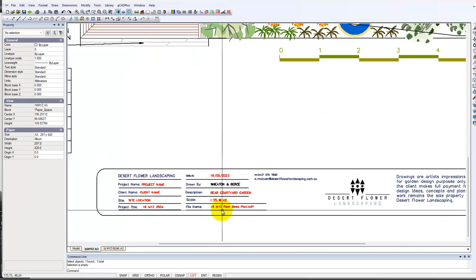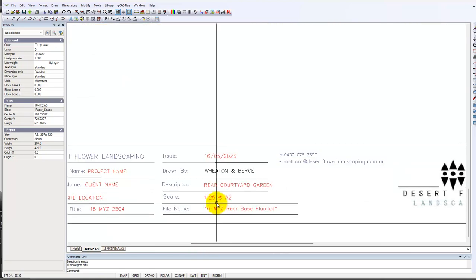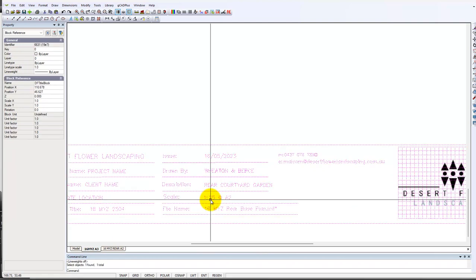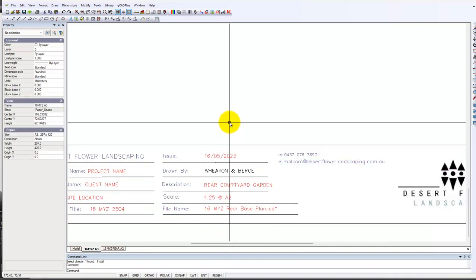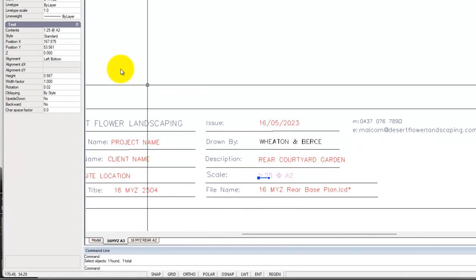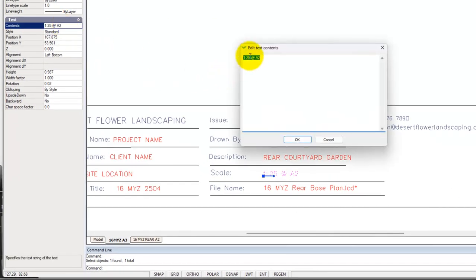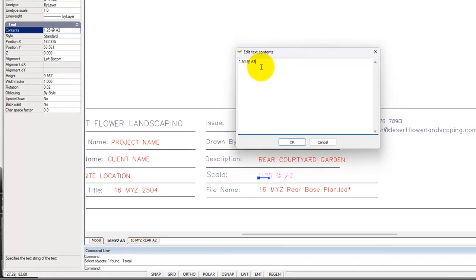But what I want to illustrate is this is incorrect, isn't it? Let me just take line weight off for the moment. It's not a 1 to 25 at A2. It is, we need to edit it. But if I edit it and then change back to the other layout, the A2 layout, the information in that one will transfer across. So what we do is just explode that. Now we jump in here and we can edit that text. It's 1 to 50 at A3.